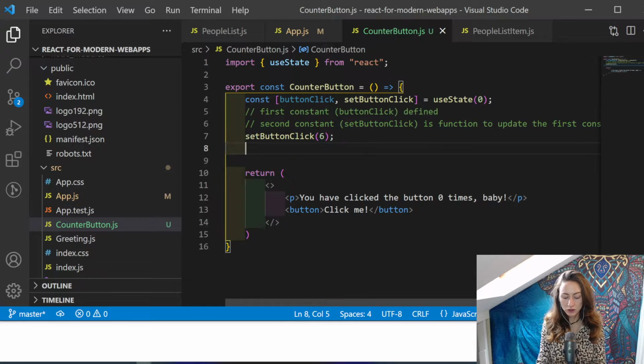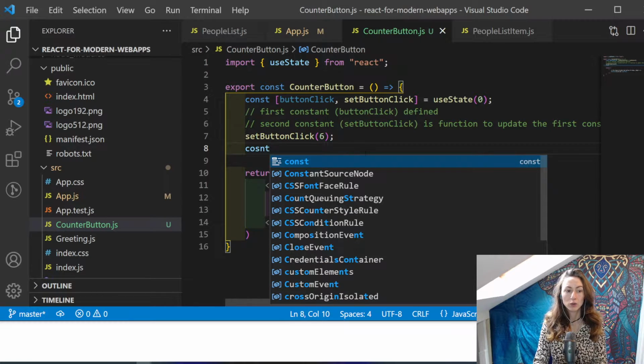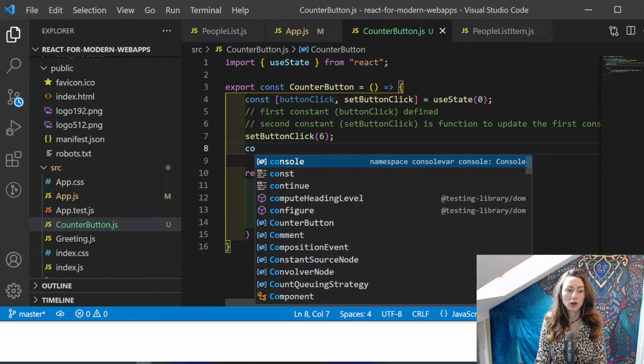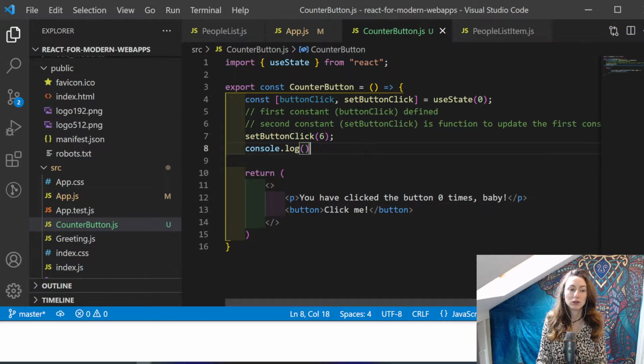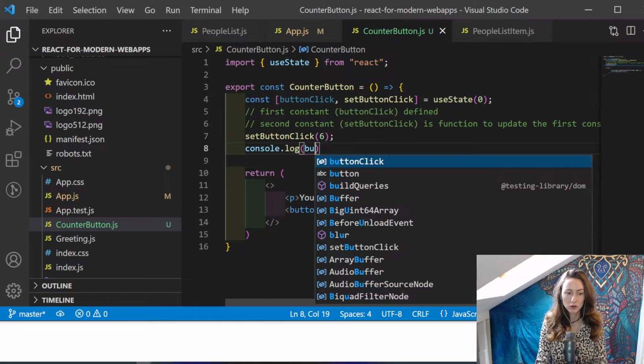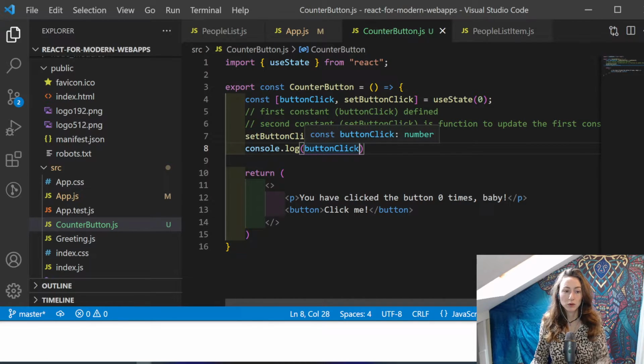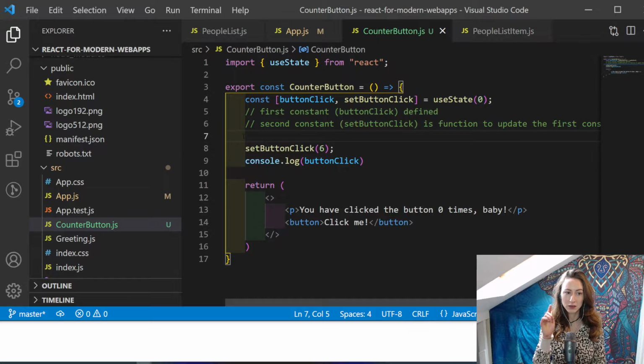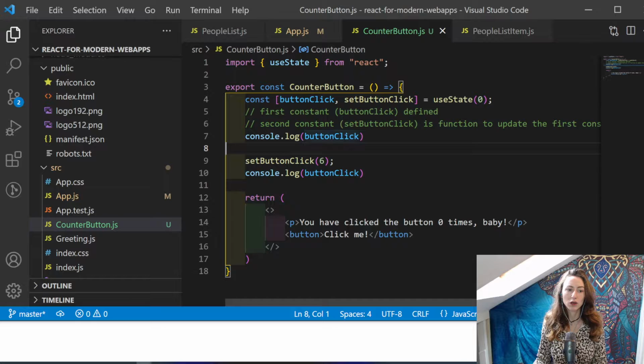And then if you console logged out button click, which is just a constant, you would get the value 6. And if we did this up here, before we set the button click constant to a new value of 6, if we console logged out button click before this set, what do you think we would get? It hasn't been changed to anything yet, so we would get the initial value that we set it to, which was 0. So we would get 0.